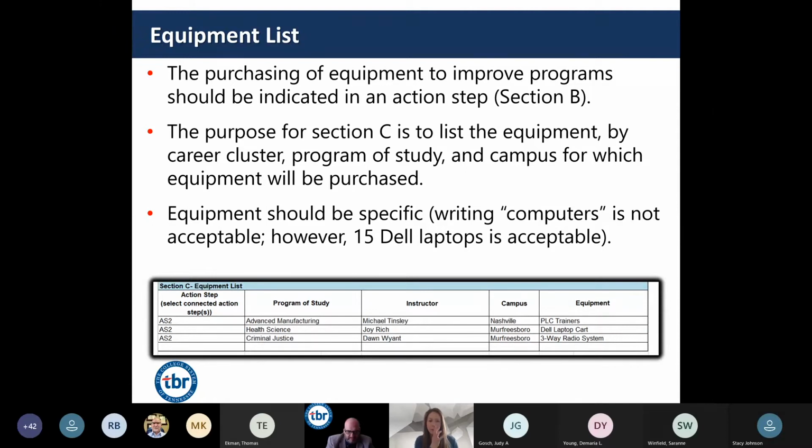I said career cluster, but that's not listed. It's program of study. So you're going to list the action steps. So let's say in action step number 2 under this goal, we wanted to purchase PLC trainers. So we're listing that here. Action step 2, it's going to the advanced manufacturing program of study. The instructor is Michael Tinsley. It's going to the Nashville campus and the specific equipment that's being purchased.